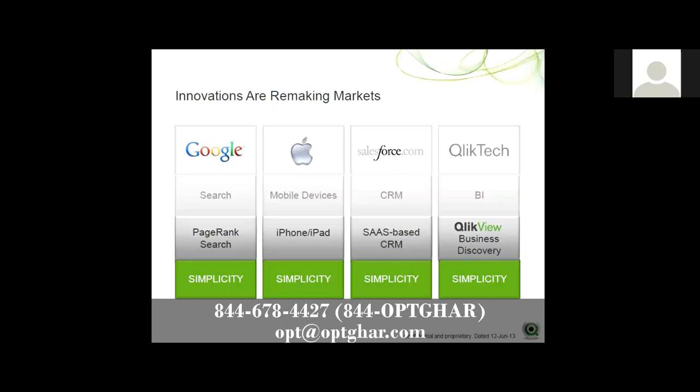Then we have Salesforce.com. It is the number one CRM solution available in the market. People are using Salesforce.com for their CRM model. Top companies like pharmaceutical companies, manufacturing companies, and digital marketing companies are using Salesforce.com for their CRM. Similarly, there is Qlik, which is QlikTech, and they have BI as their product.